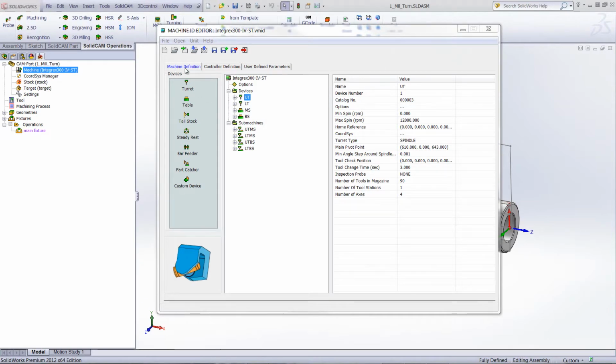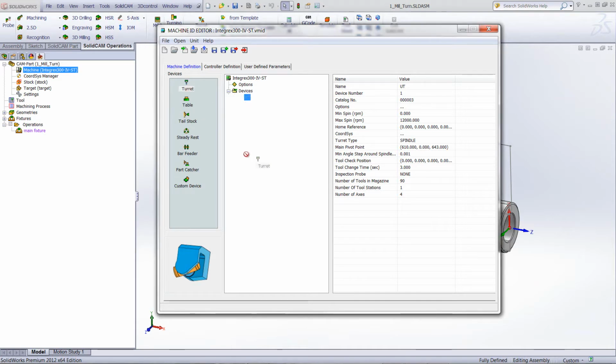Now, as we see in our machine definition, we have all our different devices. We have a list here of all the devices that we can put in here as well, such as turrets, tables, tailstock, all of these standard devices, and the way of putting them in is by simply grabbing them and putting them wherever you need to put them. We have also custom devices for newer machines where none of these are defined yet, but you can define any new device by using custom device.